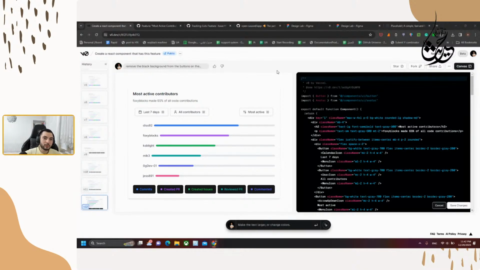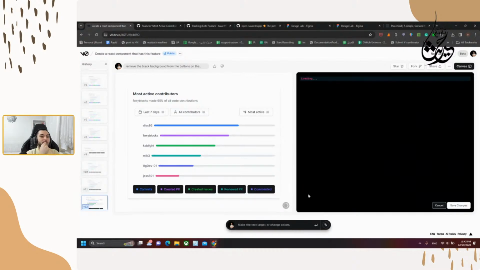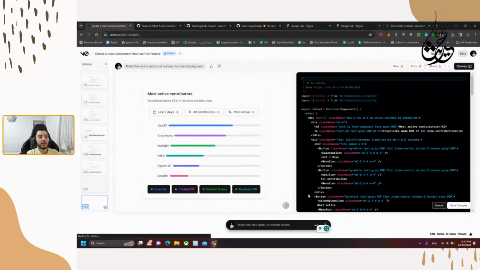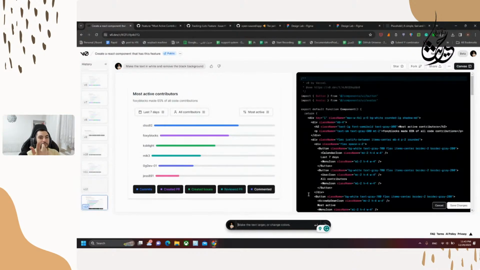Okay, it doesn't want to remove that. So we should debug the code. Here is a good example where the AI doesn't understand what we want. Let me just try one last time: make the text white and remove the black background. If that makes sense, then we will get back to the first point.